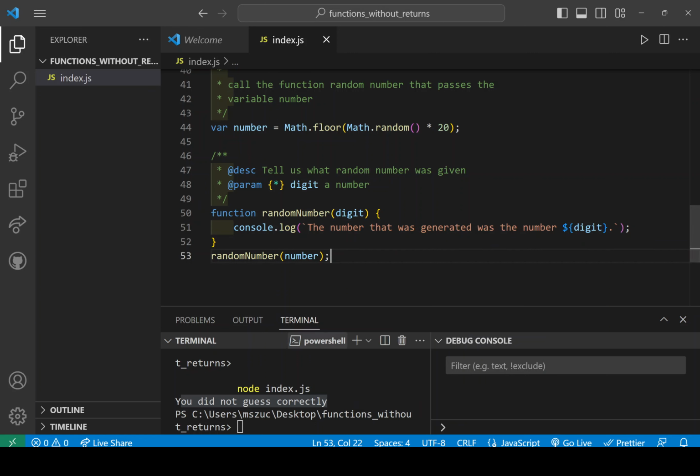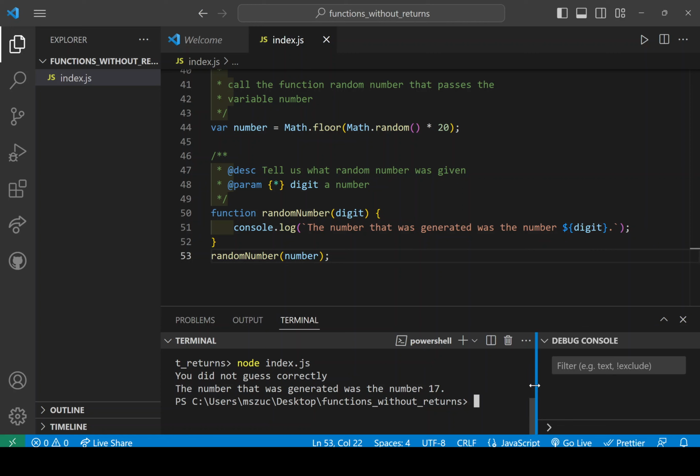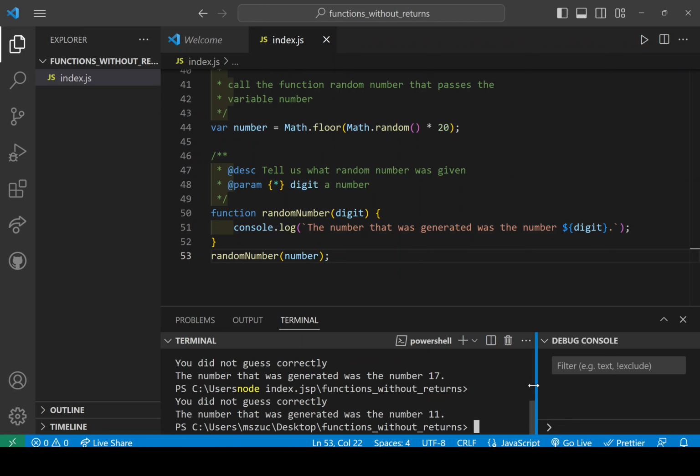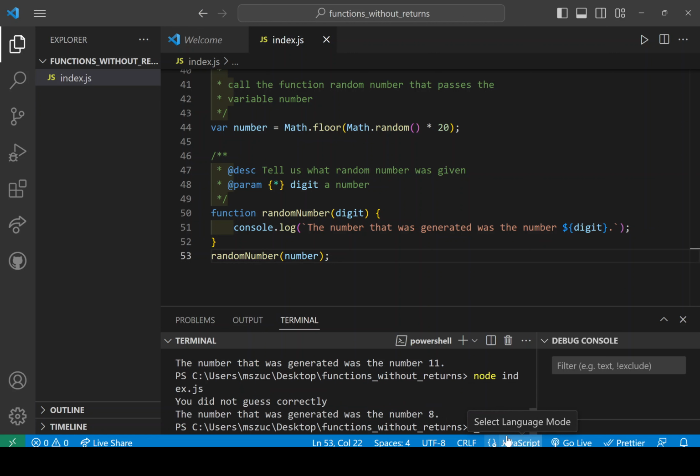So let's try to run this in our terminal. And right here we can see the number that was generated was the number 17. So it does work. If I try to run it again, now it's number 11. So because it's generating a random number each time, we're always going to get different numbers every time we run it. Sometimes it might be the same, but it just depends on whatever was drawn.